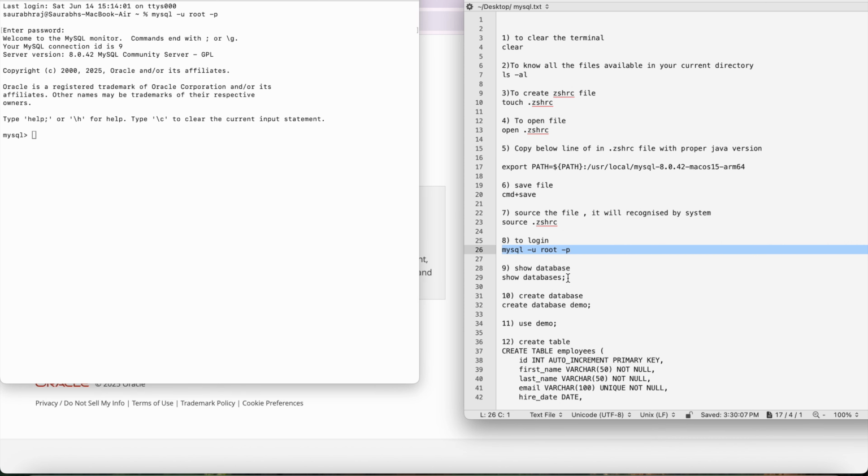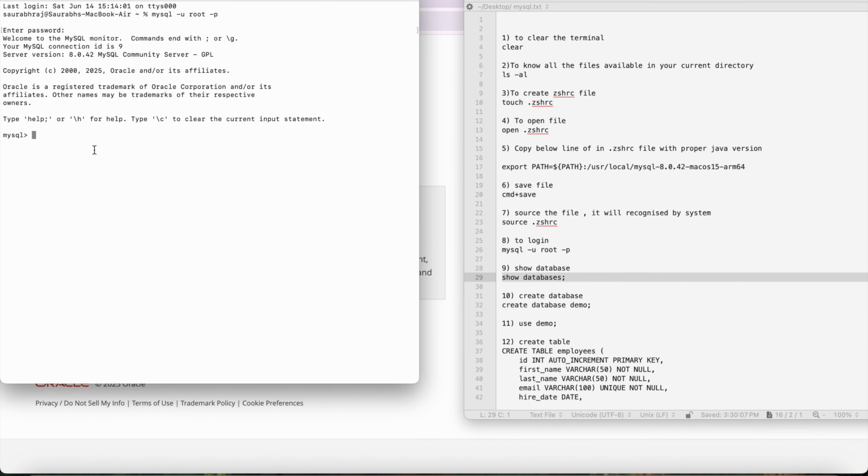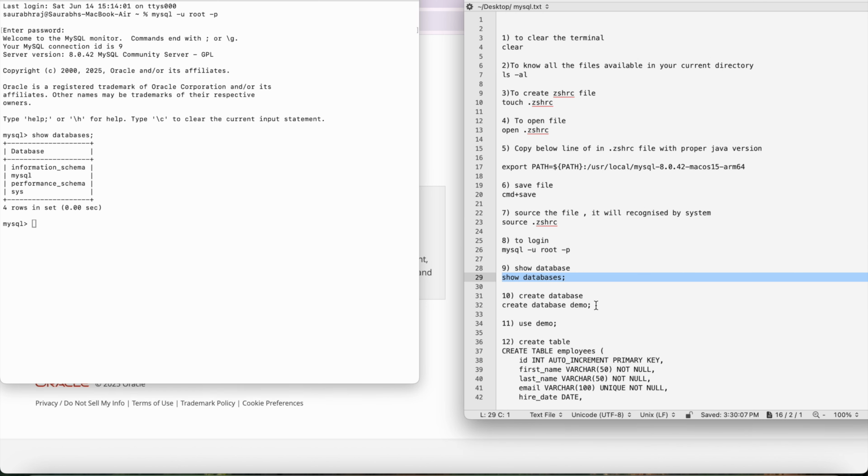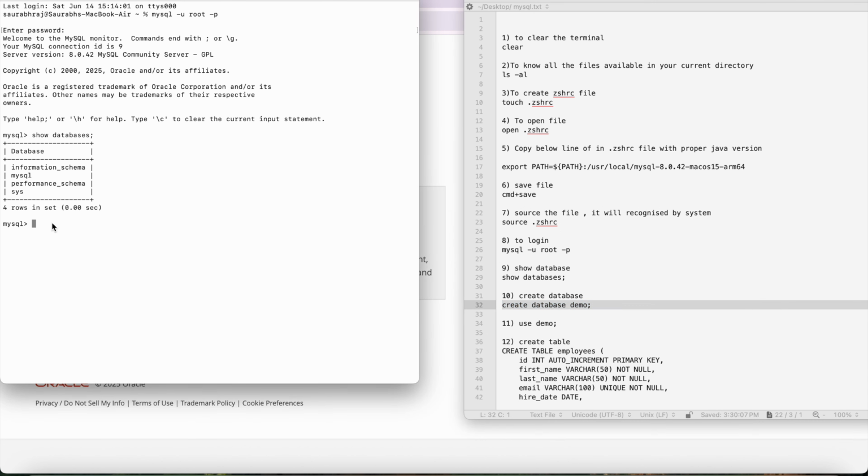Let's check all the databases which are available in this MySQL server. Let's show databases. So we are able to see all the databases which are inbuilt. And here we can also create databases with the help of the create database command, where demo is the database name. So let's create: create database demo. And we can show databases, and the database demo is already there.